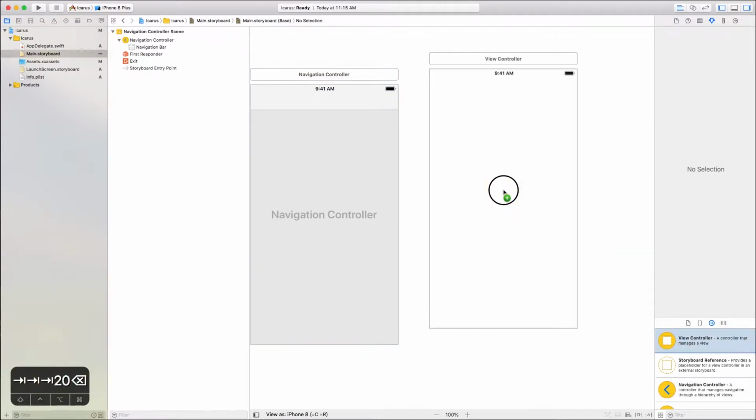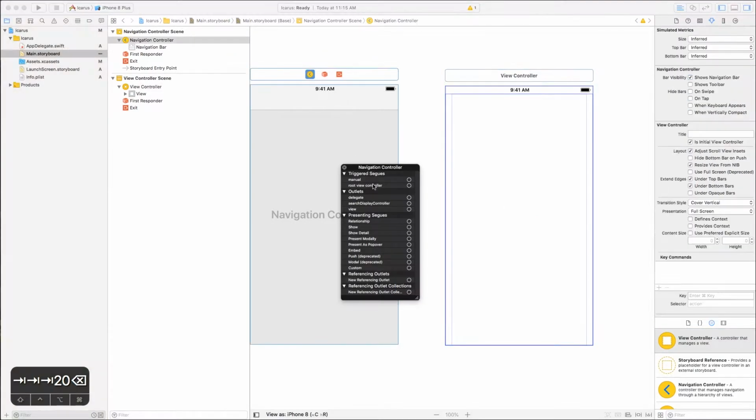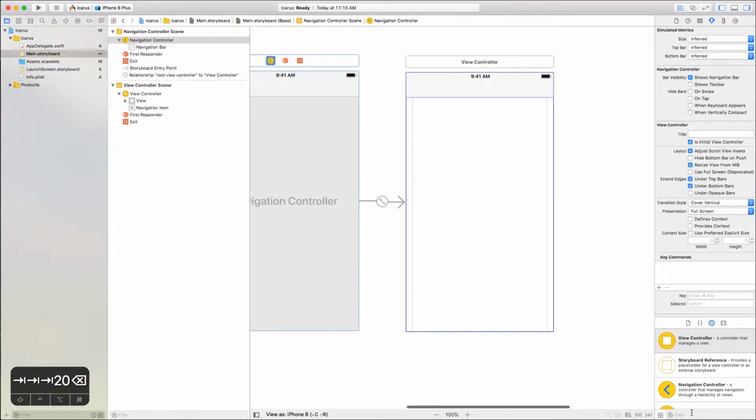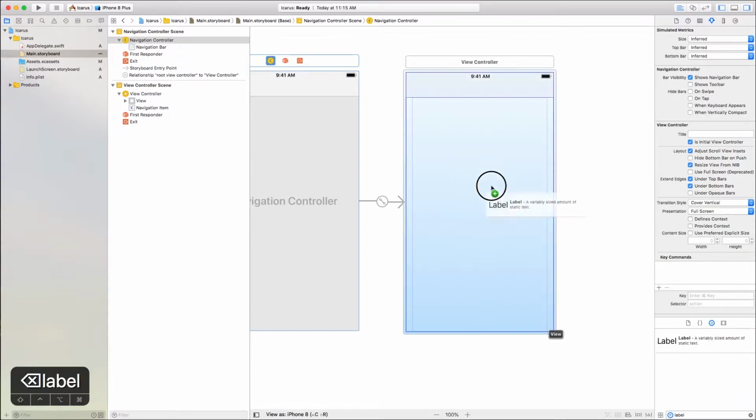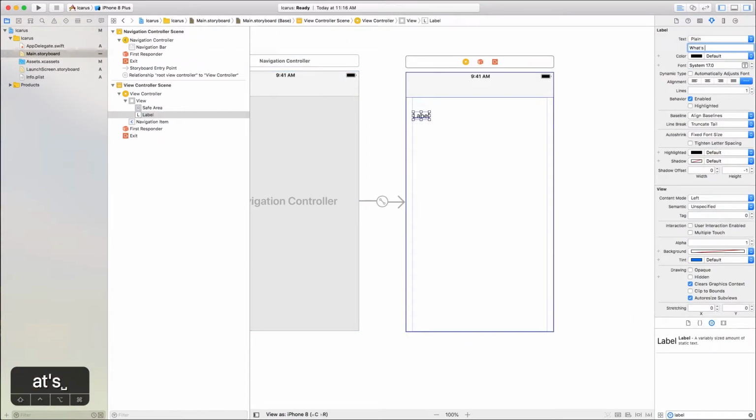Then grab a view controller and drop it next to our navigation controller. Right-click on the navigation controller and drag the root view controller connection over to the view controller and drop it there. Let's find a label here in our component list and drag that onto the new view controller. Set the text to "What's your name?", the font style to light, and the size to 26.